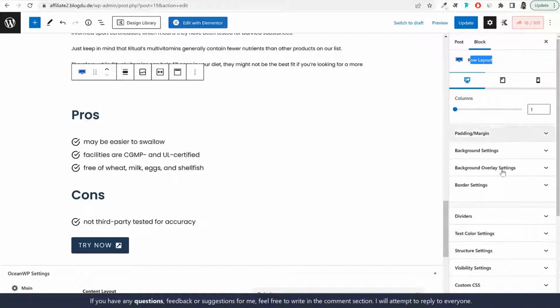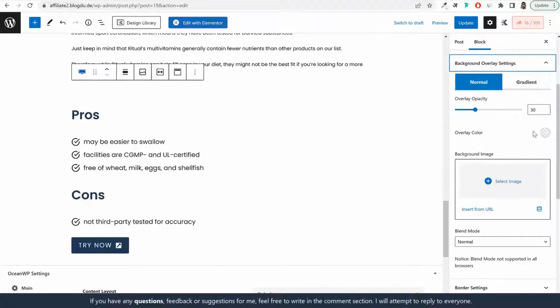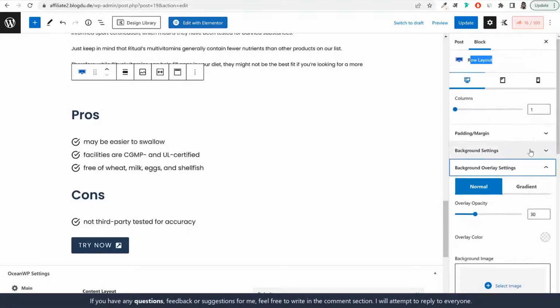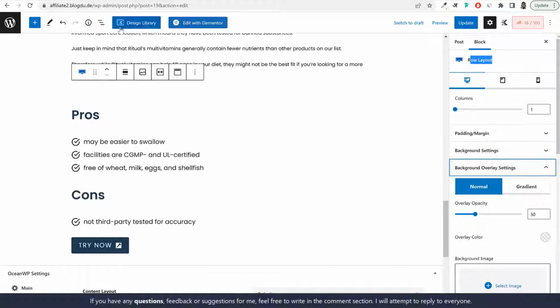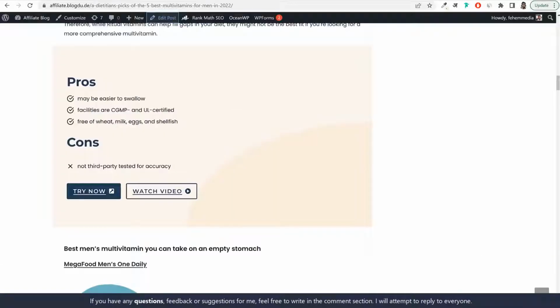And now over here we have to select this option, background overlay settings. And now we can set a different background for this option. We also have this option background settings. Then we have background overlay settings. Under background overlay, you can add any color you want.